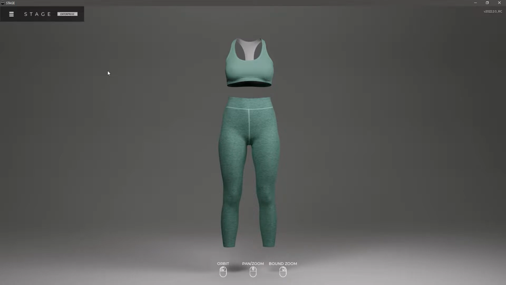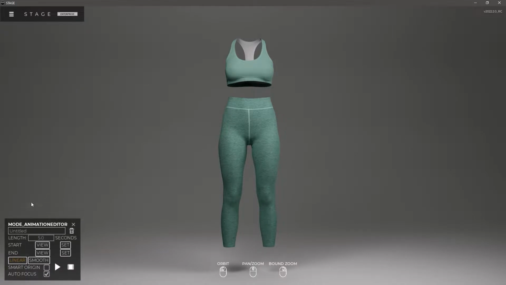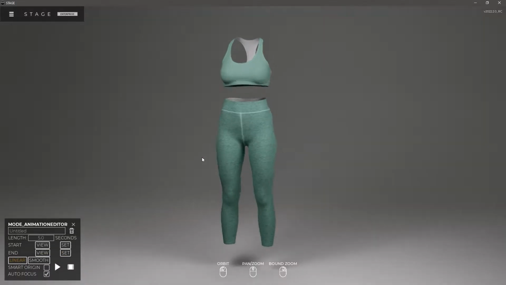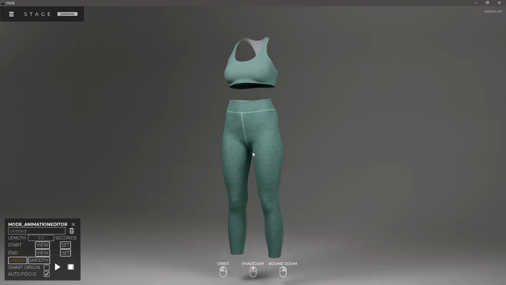Well, in Stage, we want to make that super, super easy so that you don't have to be a 3D guru to be able to create animation. So if you go up to the Animation tab and you just say Create New, it brings up this little animation editor. Now, the animation editor uses your camera view, like I'm doing right now, to create a start and stopping point. And that's it. And so you come in here and you can say My Cool Animation.